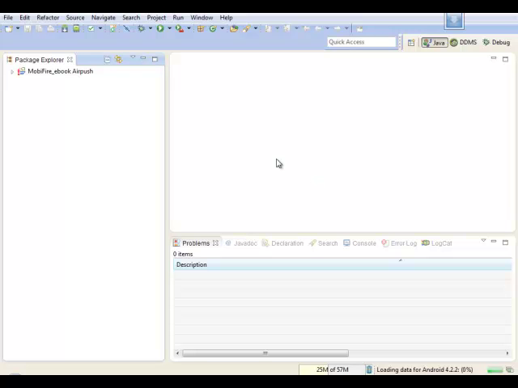Now you want to give it plenty of time to load all the libraries. You'll see it down here at the bottom corner, loading the libraries. You want to wait for all of that to finish. Depending on the speed of your computer and what all you have running, it may take a little bit for it to load. Just give it plenty of time to load all that.